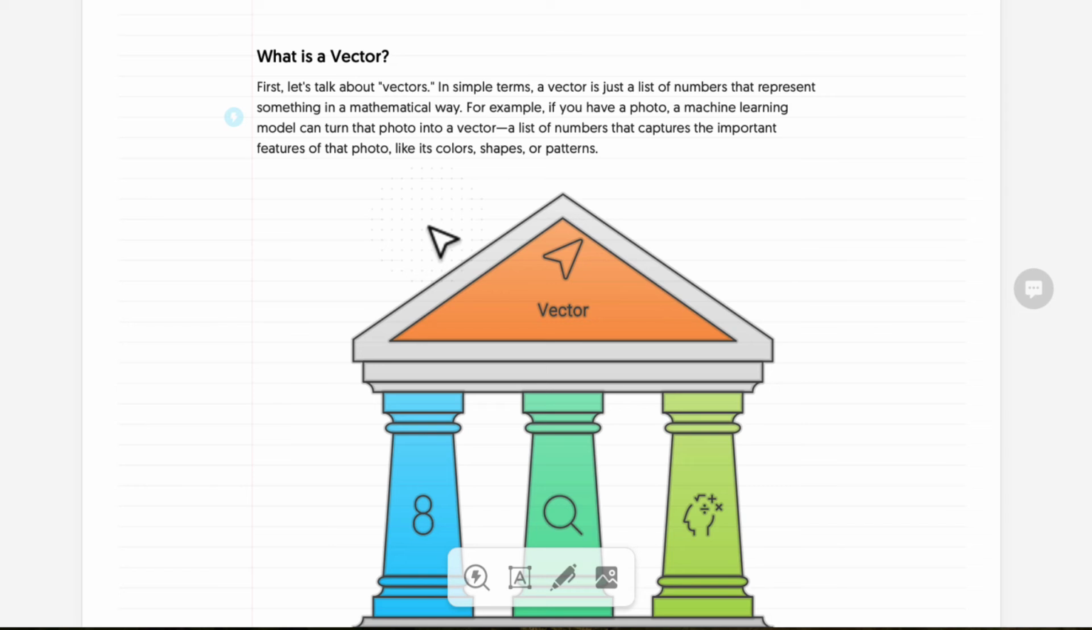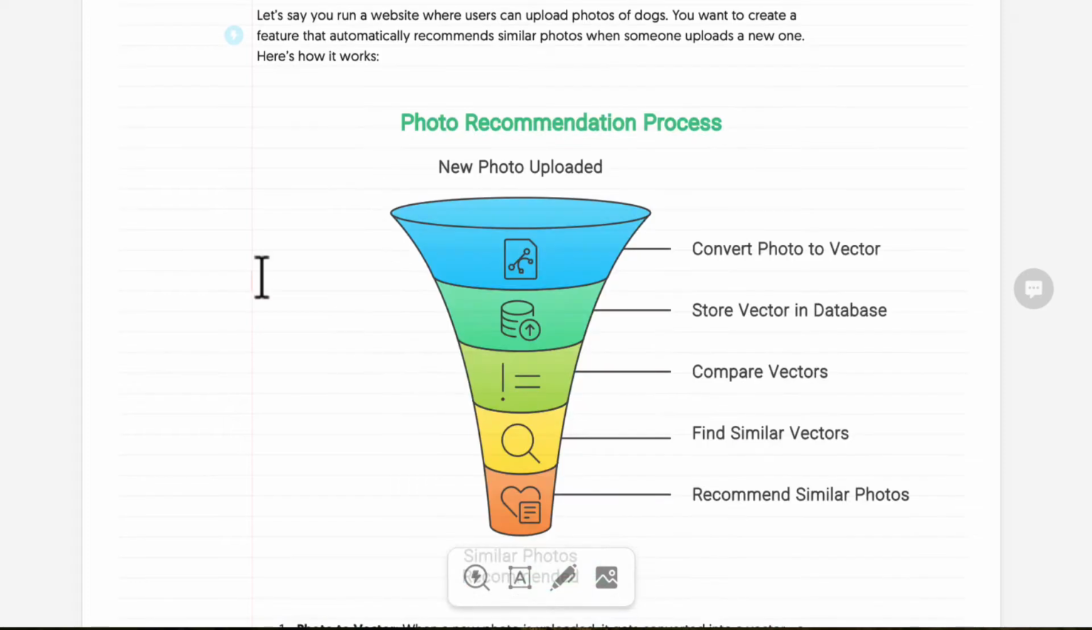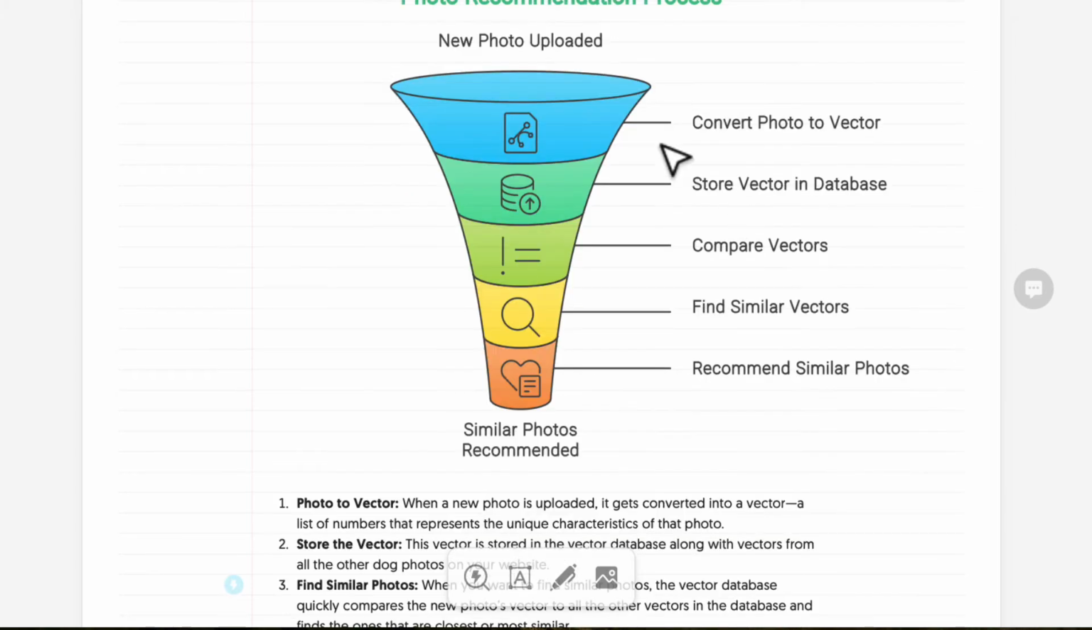So for example, if you have a photo, the machine learning model will turn that photo into a vector, which is a list of numbers that captures different important features of that photo. So let's take a look at an example, because I always understand things with examples a lot better. So let's say you're running a website or some kind of service where users can upload photos of dogs, for example, right? So you want to create a feature that automatically recommends similar photos when somebody uploads a new one. So here's how you do it, right?